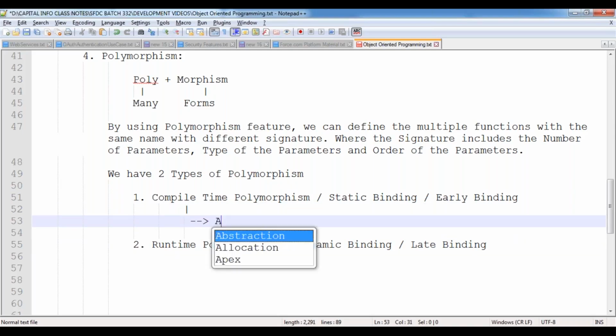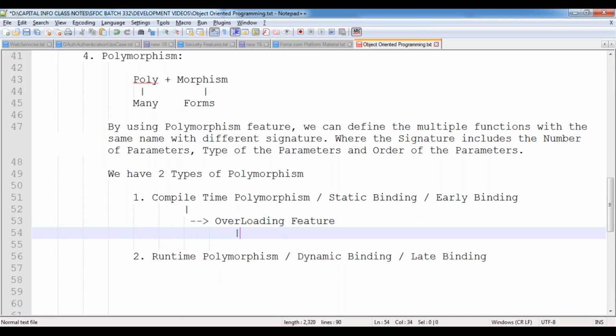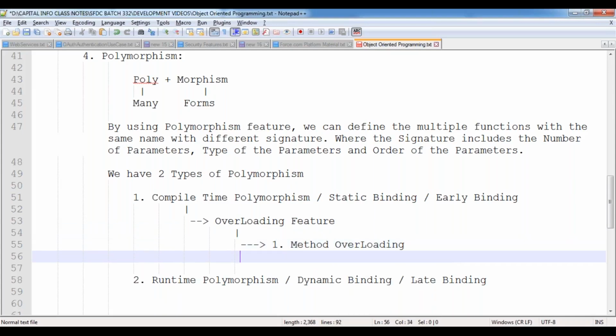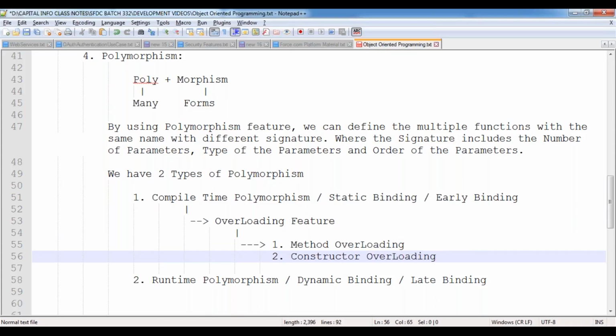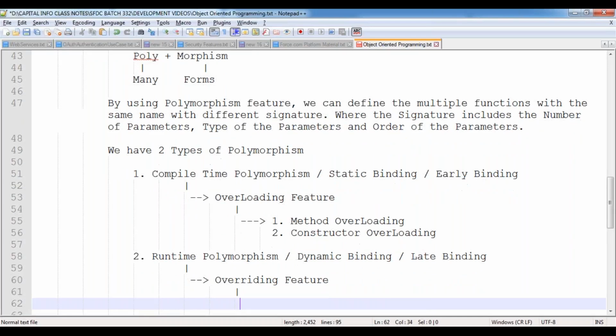Compile time polymorphism is achieved by using a feature called overloading, which can be implemented with two features: first, method overloading, and second, constructor overloading. And runtime polymorphism is achieved with the help of a feature called overriding, which is implemented through method overriding.